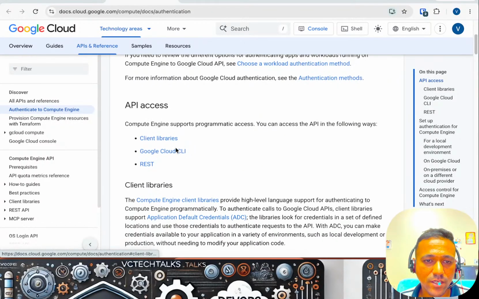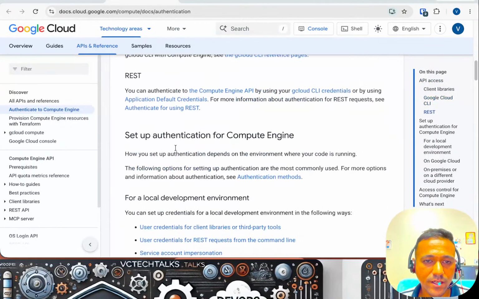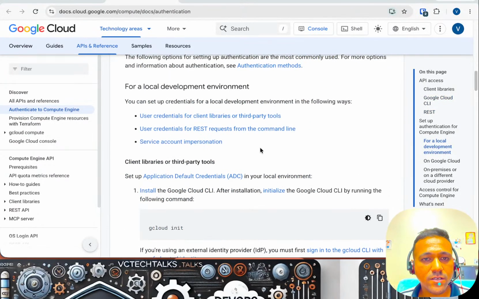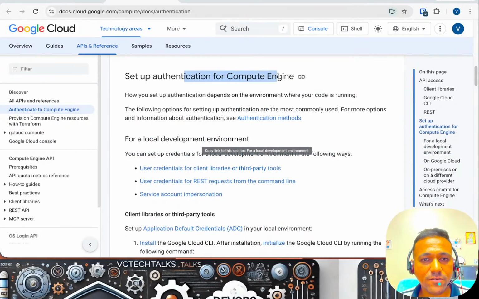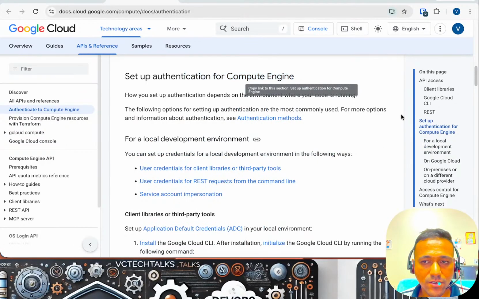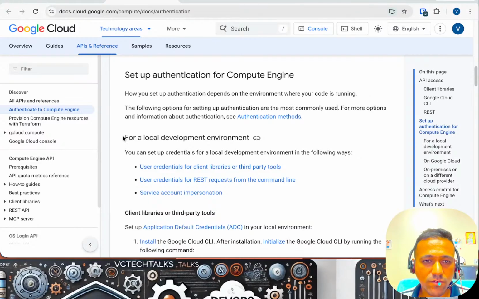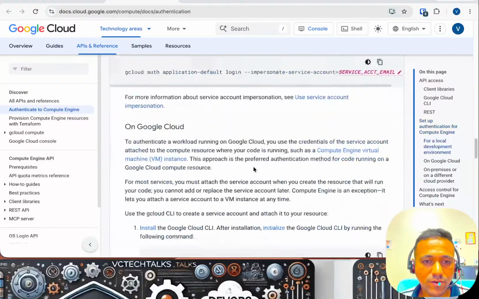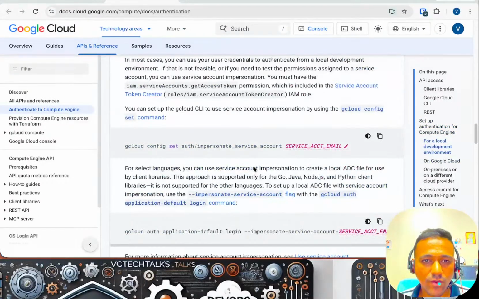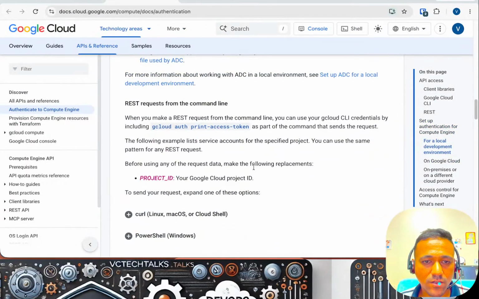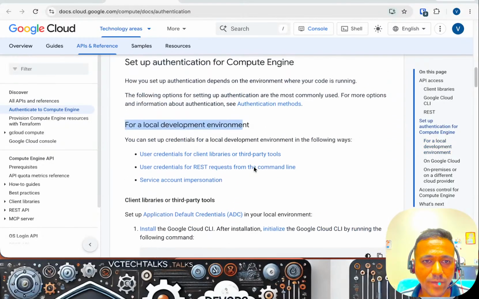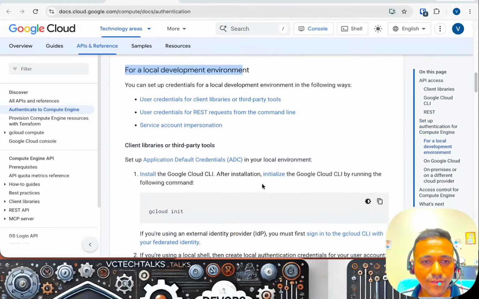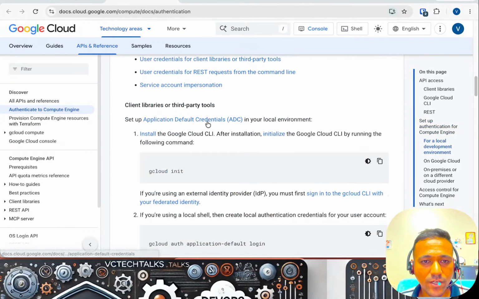So Google Cloud CLI, client binaries, REST. So how do we set up the authentication for Compute Engine? Let's see. There are two options. One is for a local development environment, and the second is for Google Cloud. We are trying to connect from the local development environment. So we will first set up application default credentials.